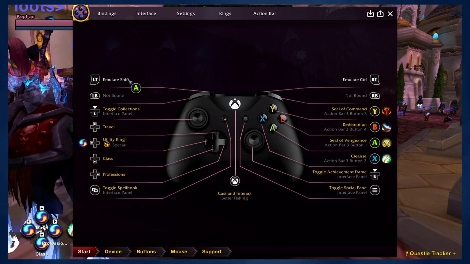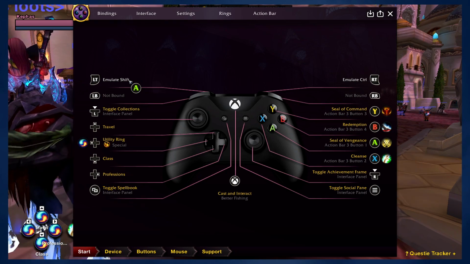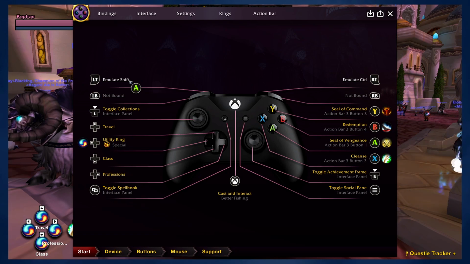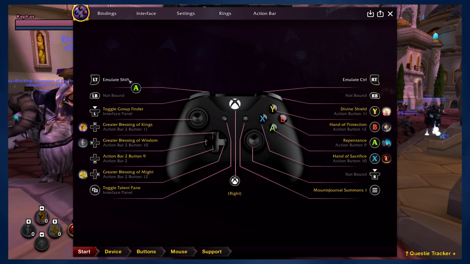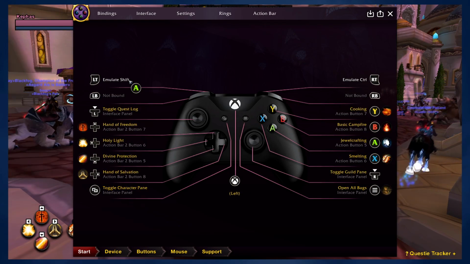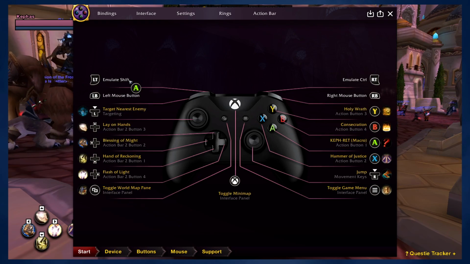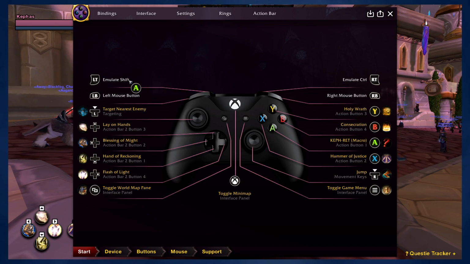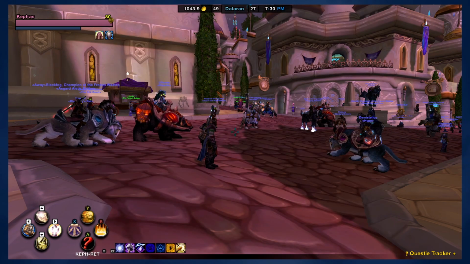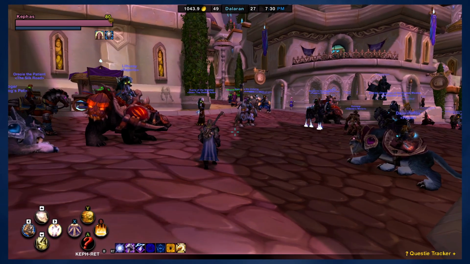So just one minor change, but yeah, for the most part, everything else is here. You've still got your group finder, you still got collections, and you have your achievements in Classic, Wrath Classic. So for the most part, it's the same. There's just one missing and one changed button. Pretty much everything else will function the exact same way, even with the extra button that we went over. So yeah, that's pretty much everything in Classic Wrath.